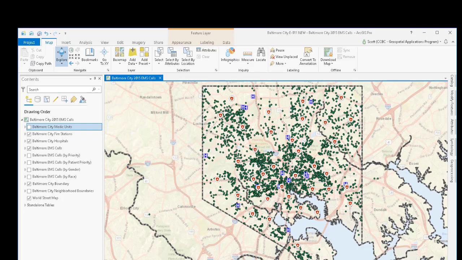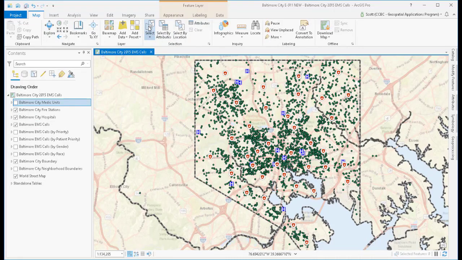If you're looking at the screen right now, you see that I have the Baltimore City Fire Stations, the Baltimore City Hospitals, and Baltimore EMS calls all turned on. In this case, if I wanted to do an interactive selection and only capture the hospitals, I would go up and grab my interactive select tool. Let's say I grab my rectangle, and I draw a rectangle around the areas of interest. But what you'll notice is that the features that I want to select are not selected. Instead, the Baltimore City boundary is selected.